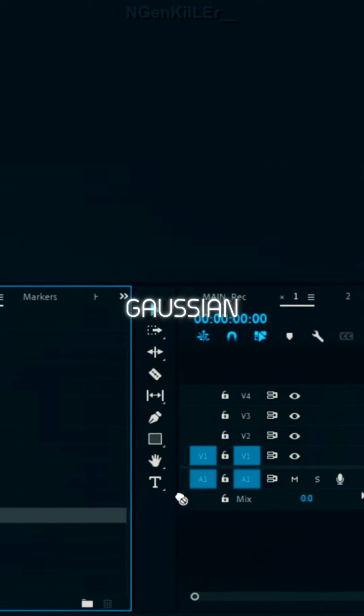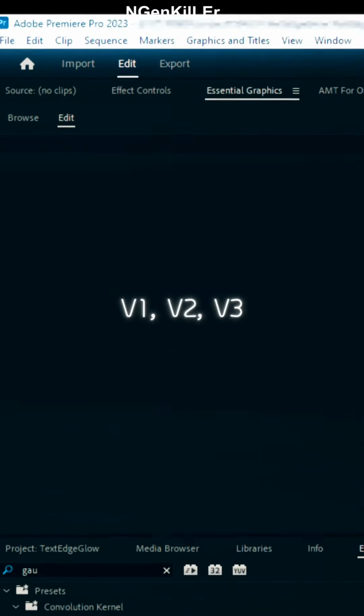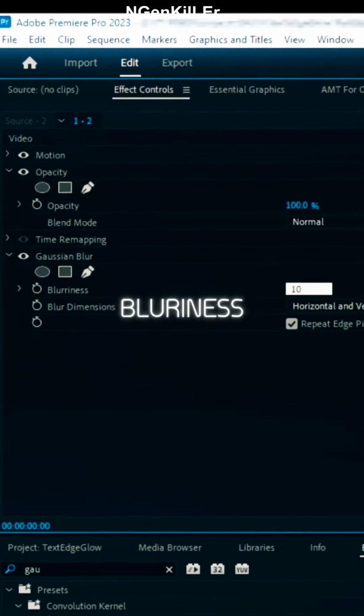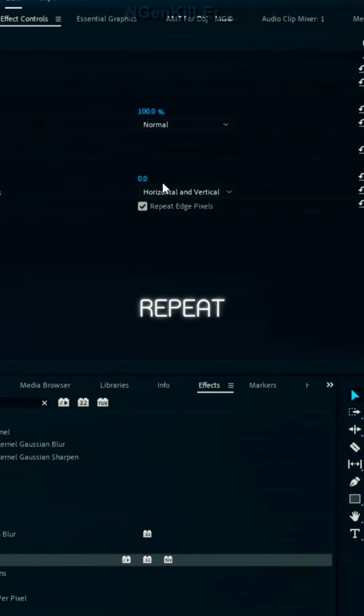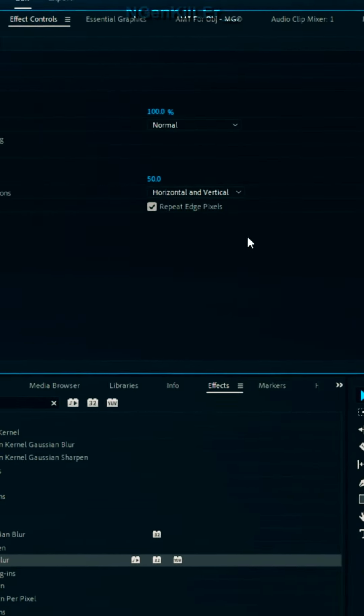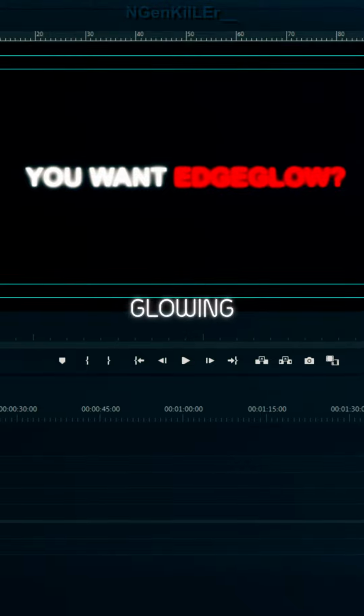Then put Gaussian blur effect to V1, V2, V3. For V3 layer, go to Effect Control. Change blurriness to around 10. Then repeat this again for V2 around 30 and V1 around 50. Now you would get text glowing like this.